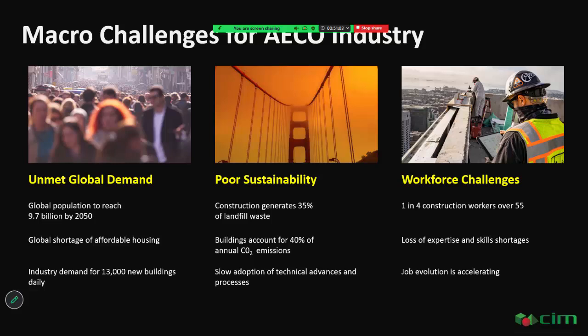And lastly, we continue to face workforce challenges today because 1 in 4 construction workers are over 55 years old. So we risk losing those important skills and expertise. Compounding this issue is that the nature of those jobs is evolving faster with the onset of AI and so on.